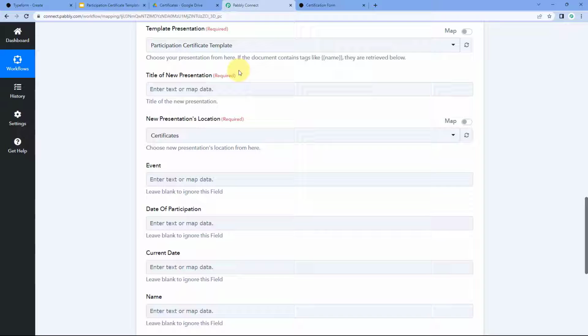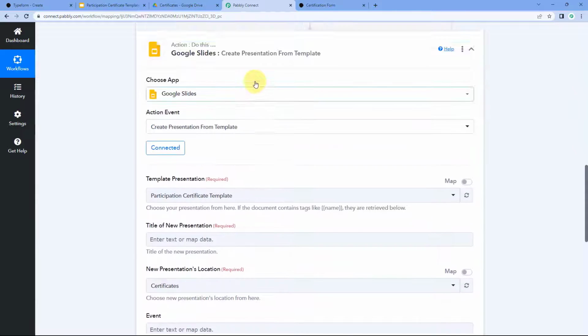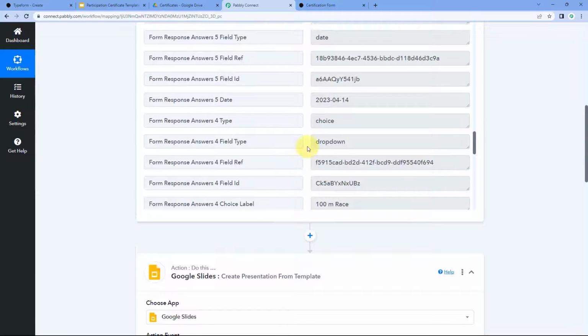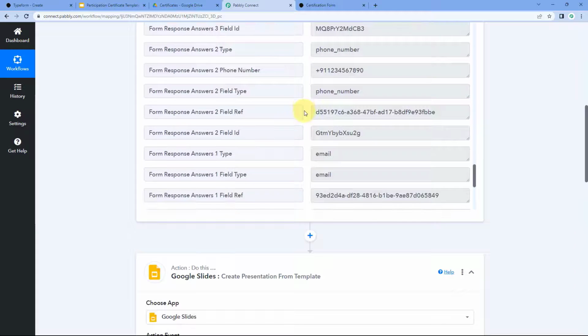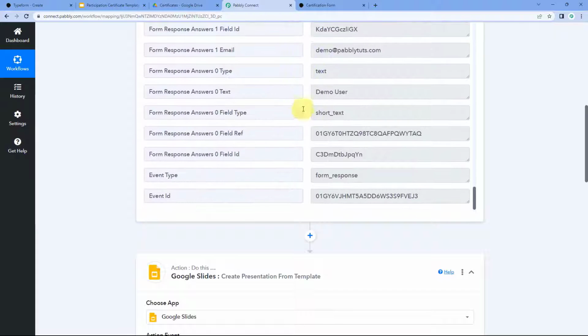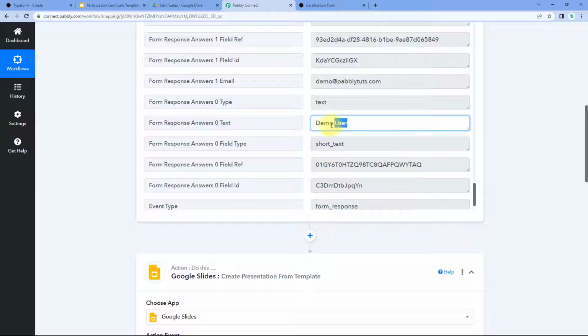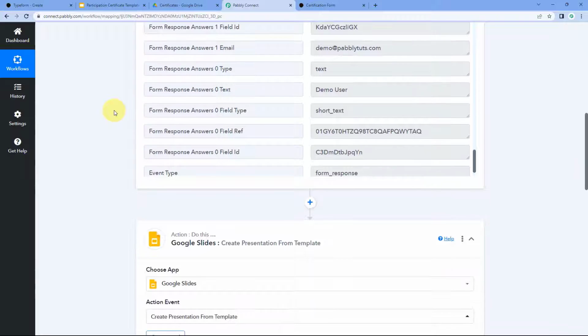That is, what will be the title of the new presentation which we are going to create? So I want the title of the new presentation, the new slide which we are going to create, to be a combination of the name of the person and the email of the person. So here, for the user who is submitting the form, I want to mention the name of the person, and after a hyphen, I want to mention the email of the person. This will be the file name of the new slides, the new presentation which we are going to create.